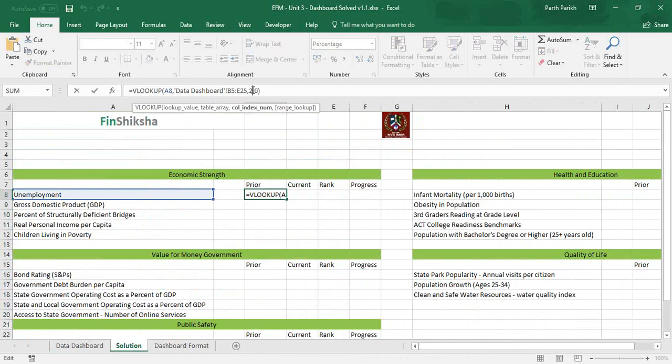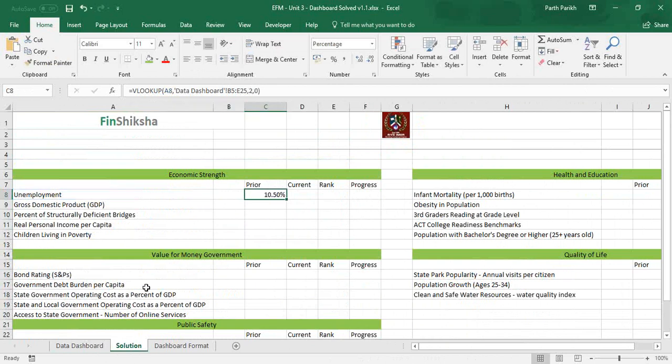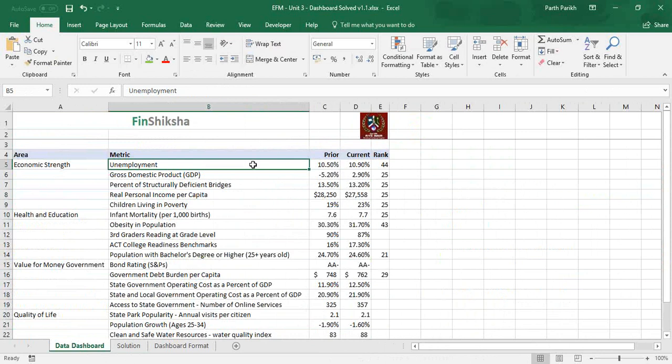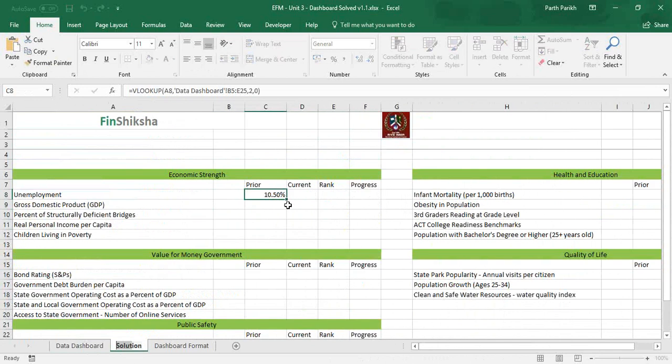What I want to put here, if the value is found, is called the column index number. So if the unemployment details are found, I want this prior number to be displayed, which is in the second column. If I want the current number to be displayed, it should be in the third column. If I want the rank to be displayed, it should be in the fourth column. As simple as that.